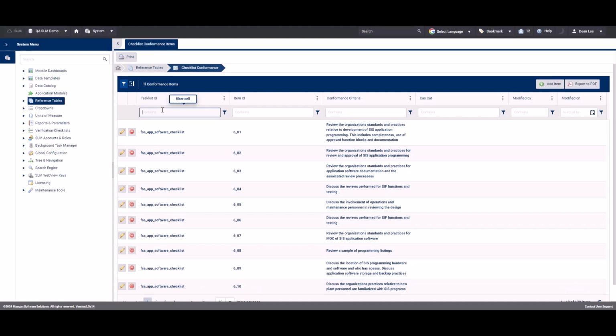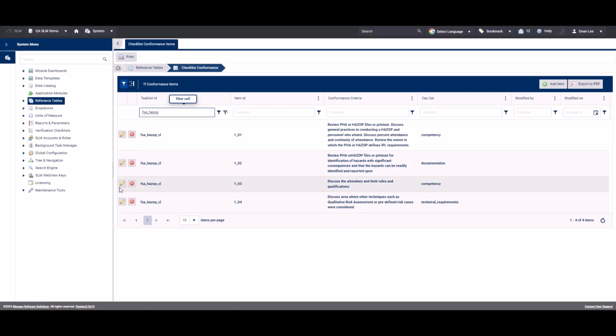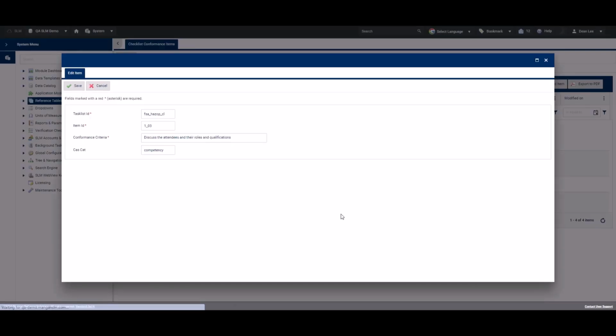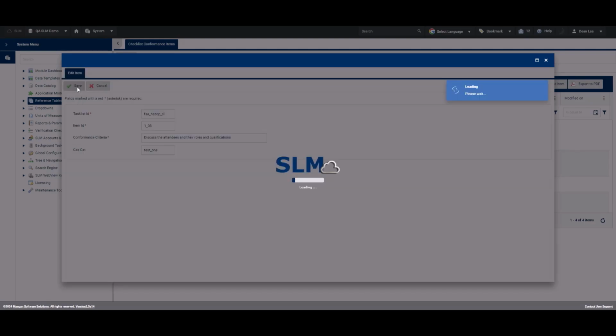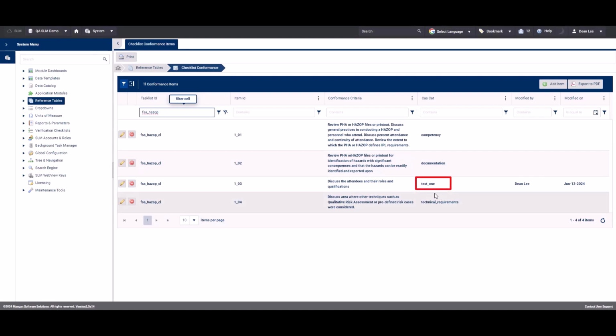We then filter for FSA HAZOP checklist. If we edit this third row, change the CAS category to test 1, which we just created. There we can see the category test 1.